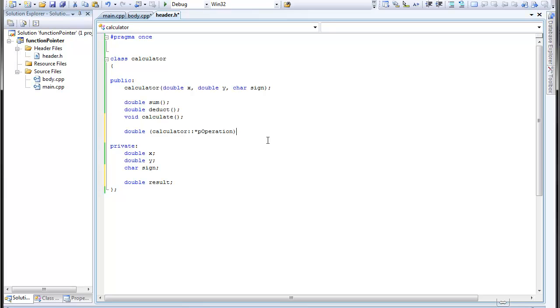I'll discuss this in a minute, and the arguments will be nothing, actually nothing, because they are already stored over here. Okay, so this is basically some special purpose vehicle that is of the same type like our functions.